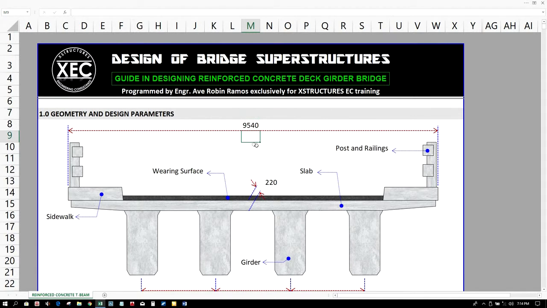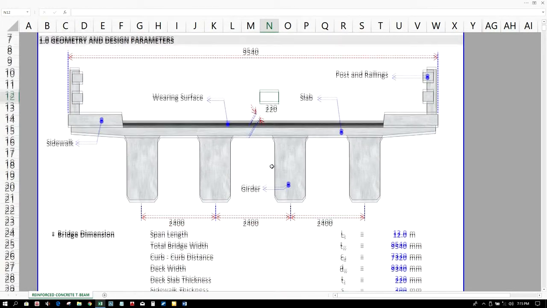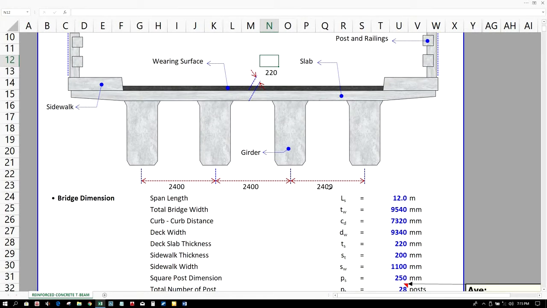So, let's start. For geometry and design parameters, 9.54 yung standard na width ng bridge natin for conventional RCDG. So, kahit anong superstructure yan, 9.54 yung standard natin. Now, yung ginagamit namin sa design is 220 mm thickness sa slab. Yun yung sinuggest ng DPWH sa design namin. And yung spacing na ginamit ko is 2.4. Pwede namang baguhin yan. Hindi naman siya standard.